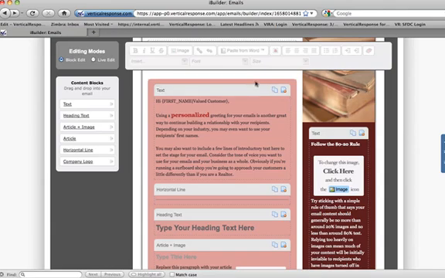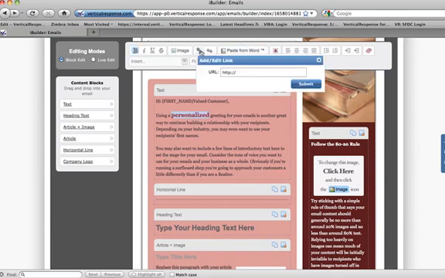So let me show you just a couple of other things that you can do, and then I'll show you how to send out the email and show you all of the cool reporting stuff that you get with your account. So let me highlight this word again. And if you go to this little link icon, it looks like a chain in your toolbar, you can set up a link in your email.